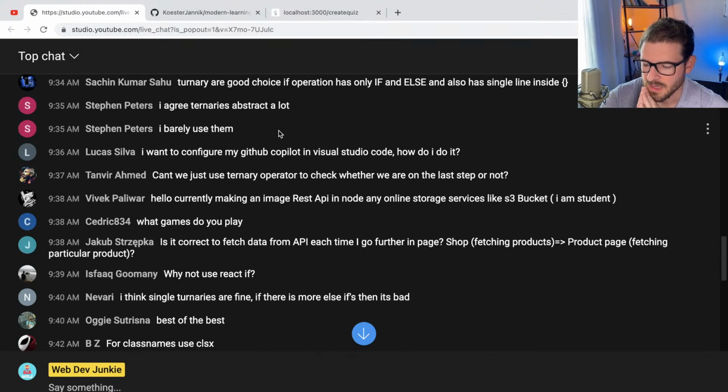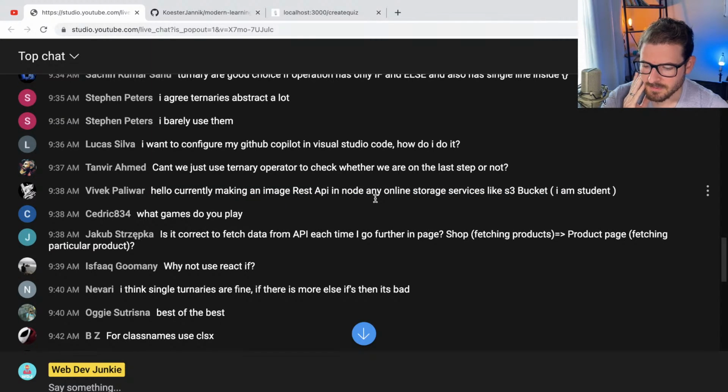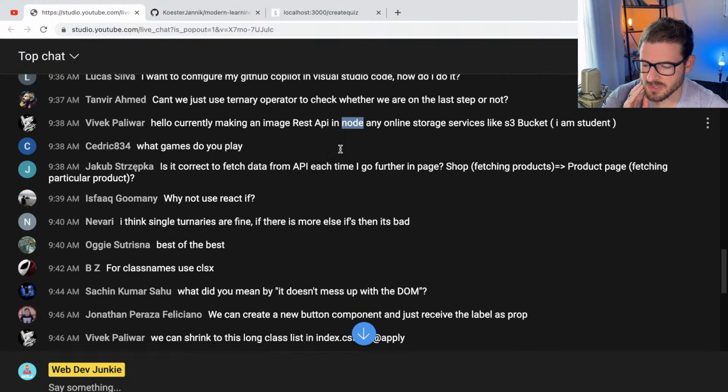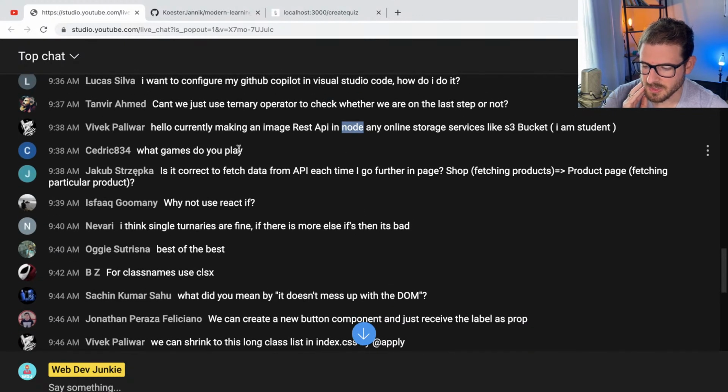Currently making an image REST API in Node, any online storage services like S3 bucket? Yeah, I mean, I use S3 for everything. If I need to store an image, I'd use S3. It's the cheapest place to store stuff.